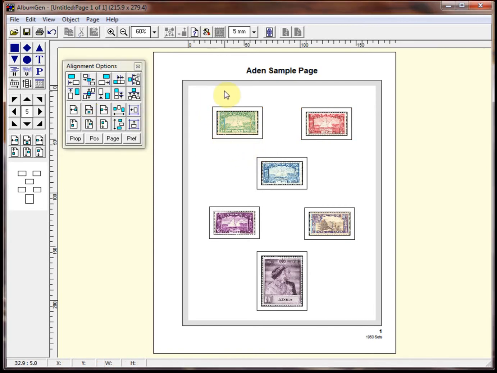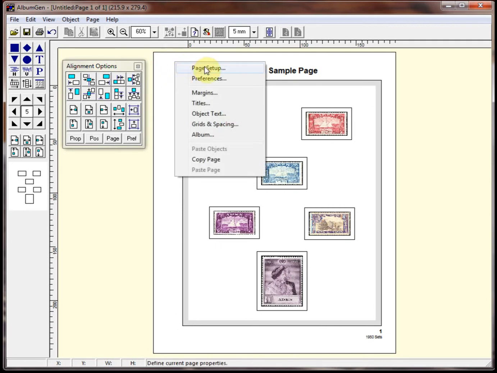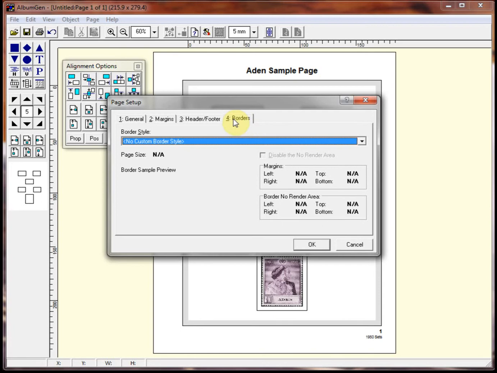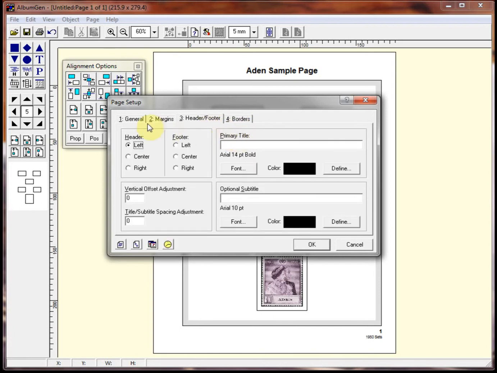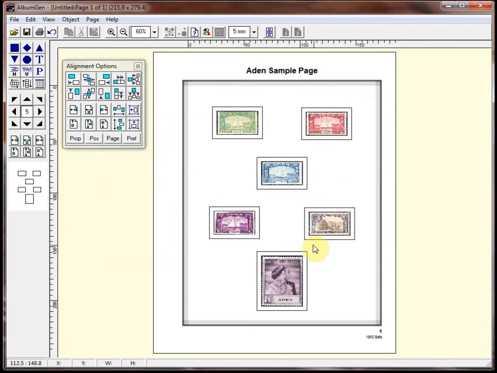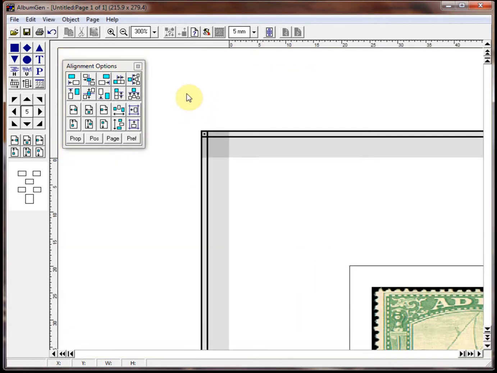So again, to get to the page border area, you click on Page Setup. And this time we'll go to Borders. This is how you get into the custom borders, but for now I'll show you how to use just the regular borders. So there's a double line, just different kinds of borders depending on what you're trying to do. So let's say it was this one that you wanted to use. If you zoom in, you'll see that that's what will be printed.